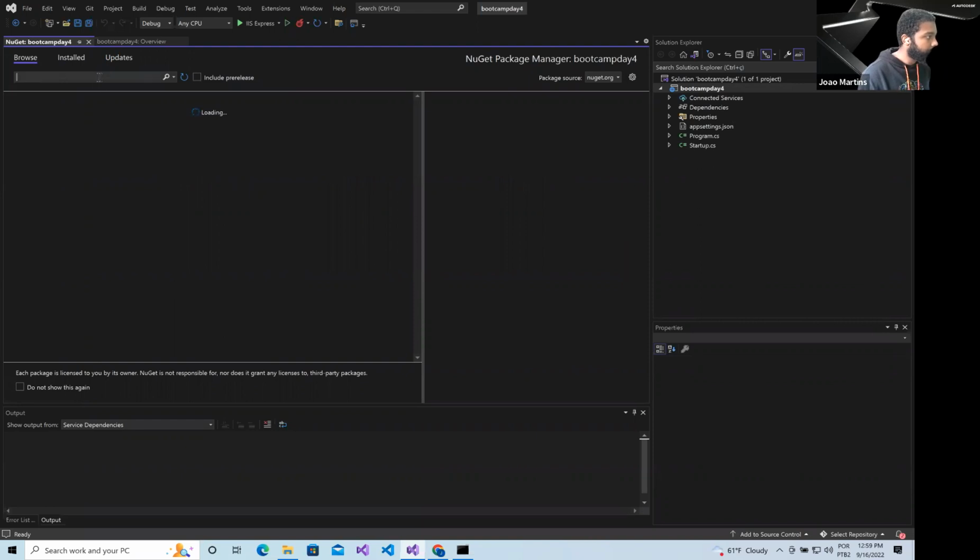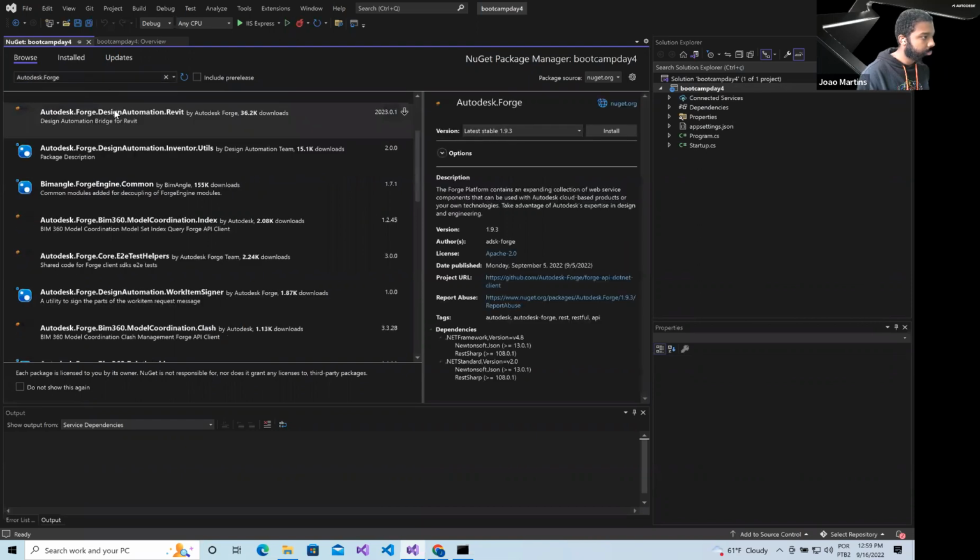Now we go under Browse, paste the name, Autodesk.Forge, and this is important. We need to use the version 1.9.3. Why do we need to use the version 1.9.3? Later, when we are going to handle the upload of the input, upload of the output, managing the buckets, we have a new method for binary transfer. It's called direct to S3. This new SDK takes advantage of this new method, and the tutorial is using the new method. That's why we need to use the version 1.9.3.